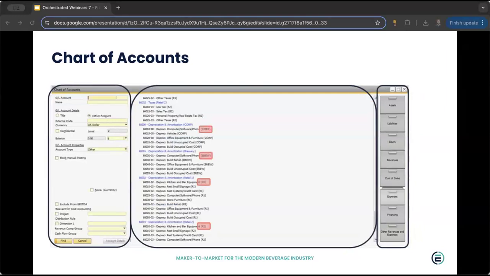So the segments, like I mentioned earlier, are denoted by a 2-digit suffix tacked on the end of the account code. -00 is corporate, you can see in this. -01 is brewing or production. -02 is retail 1, and -03 is retail 2 in this example. And you have the ability to create as many segments as you want for your accounting needs.